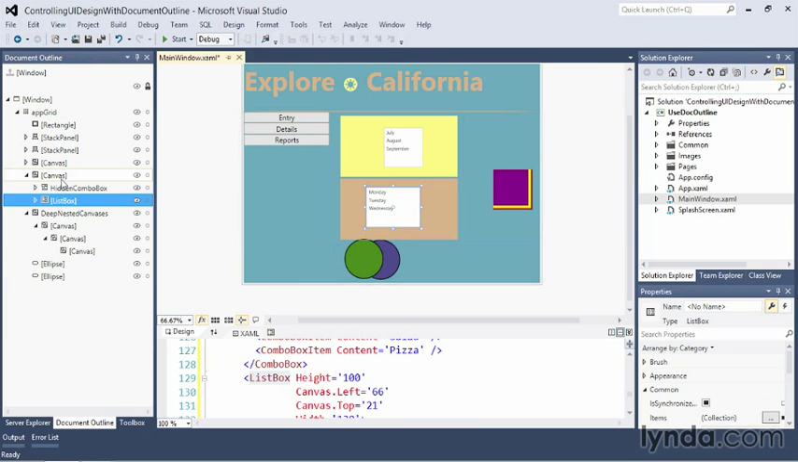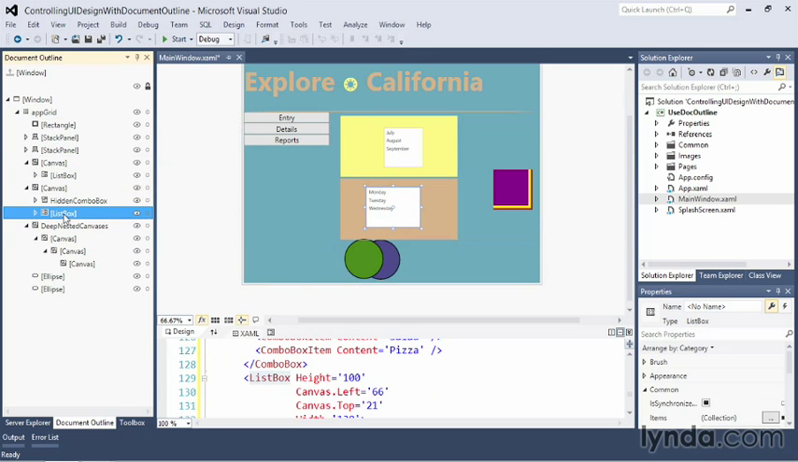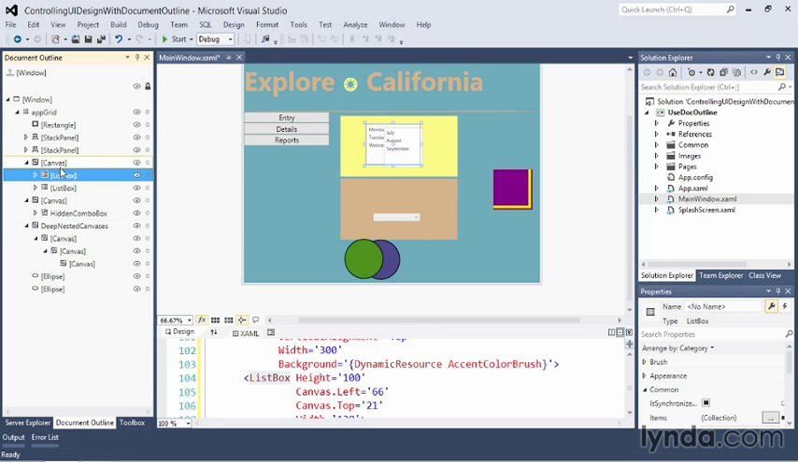This list box is inside one canvas. I would like to move it to the other canvas, so I'll pick this up and drag it and drop it inside this second canvas. And there it is. It's now parented to another element.